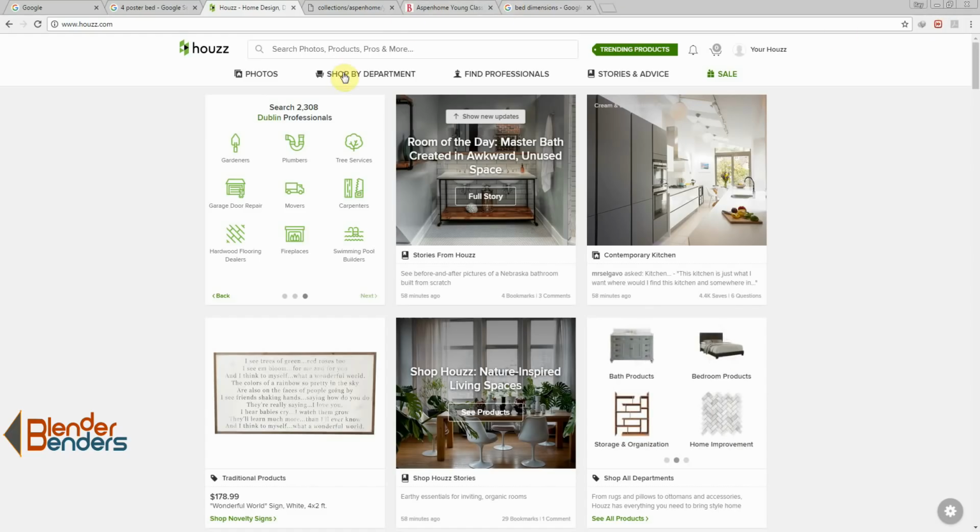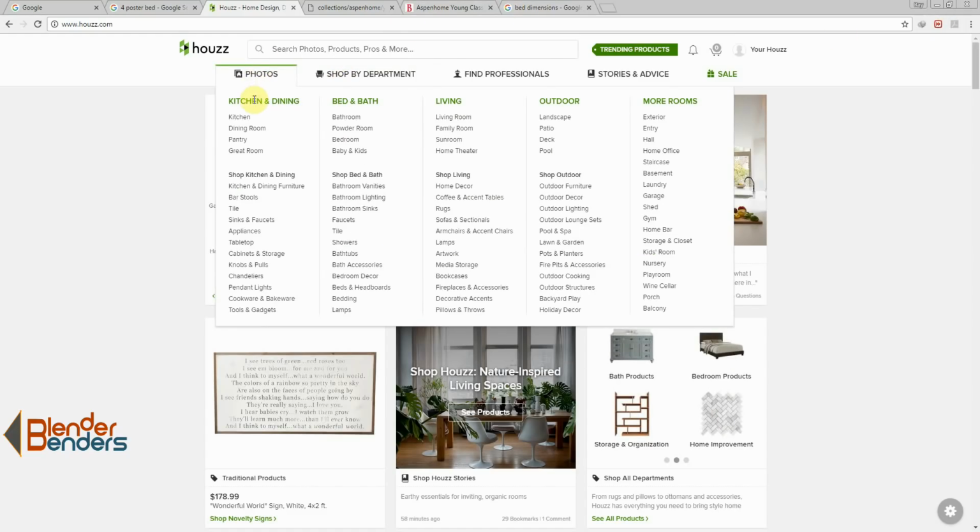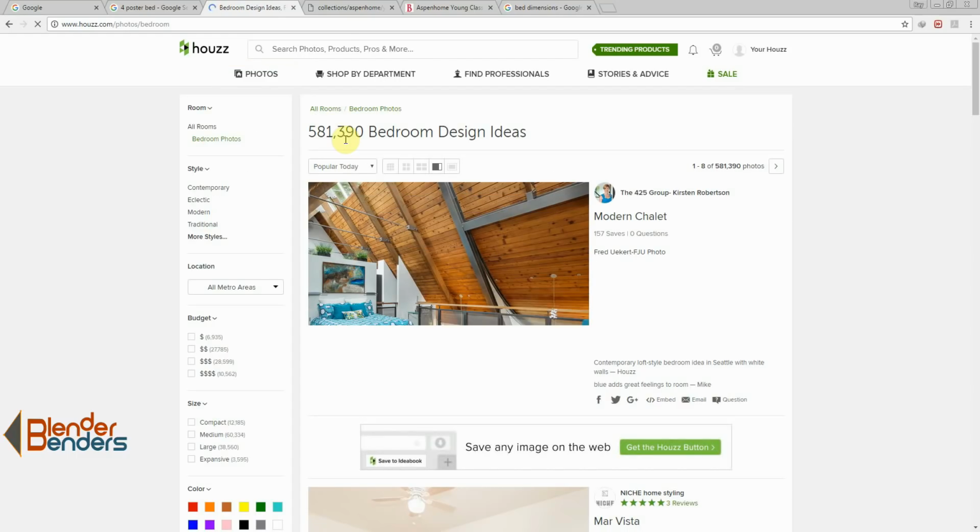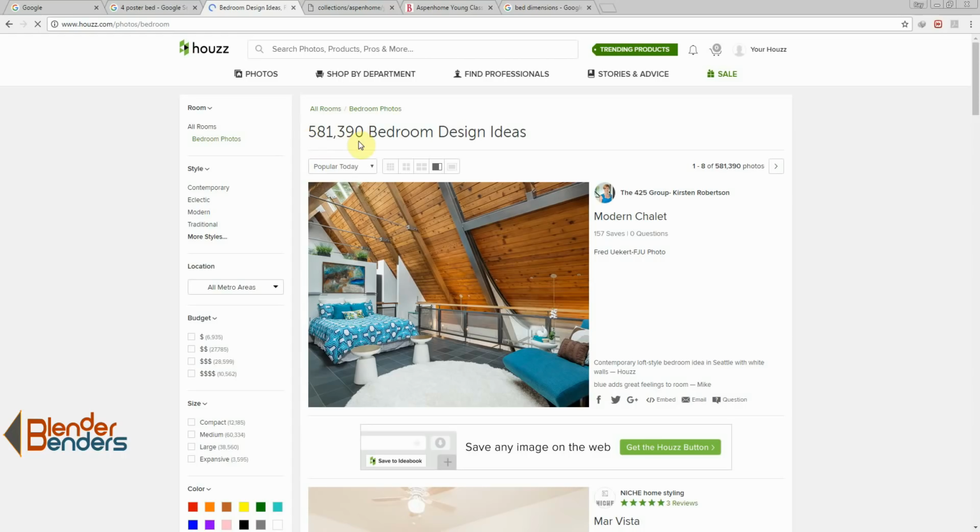But anyway, if we go to the Photos tab, you can see we've got rooms split up by category: kitchen, dining, bed and bath, living room, outdoor, more rooms, basements, laundries, staircases, garages, home bars, nursery, playroom, balconies, pretty much every room you can think of. We're going to be looking at beds, so I would go to bedroom.